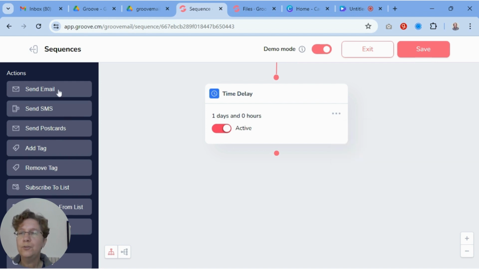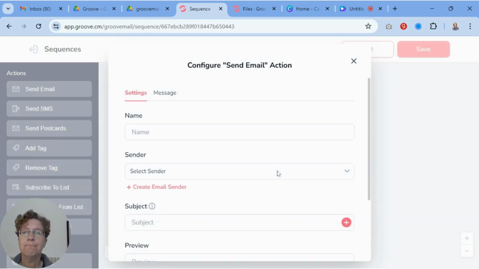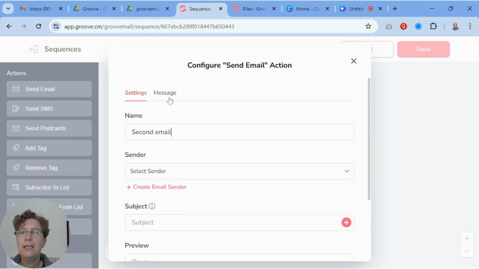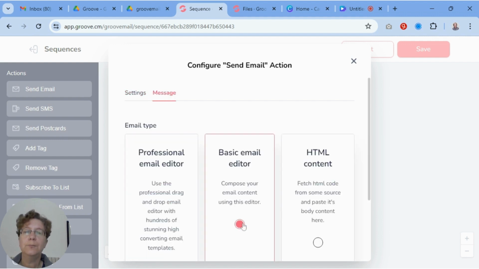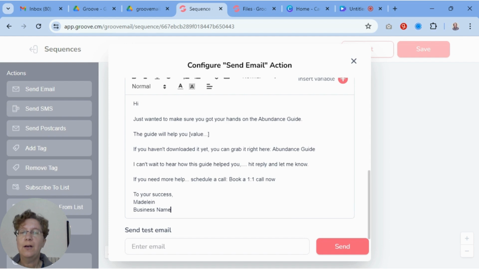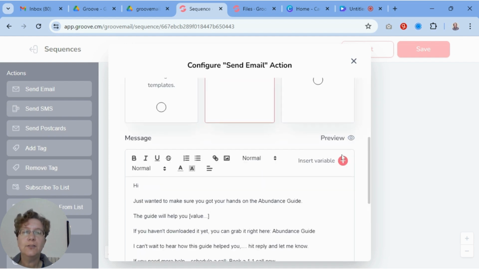Right. And we will do another email. Again, we will put it maybe as the second email in your series. We will put in the sender, the subject line, preview, like we've done in the previous one, and message again, basic one. Paste it in here, your next email. So I've already copied it and pasted it in here. I can again insert a name to make it personal.